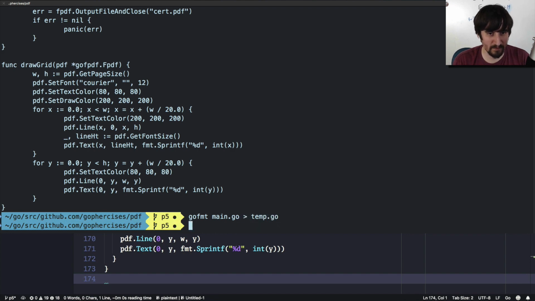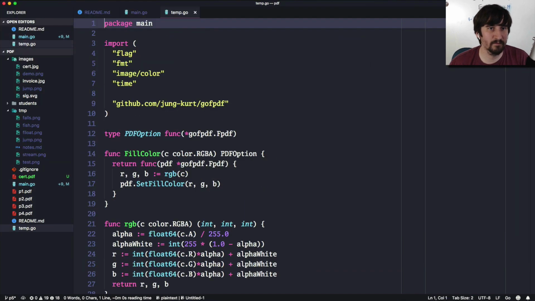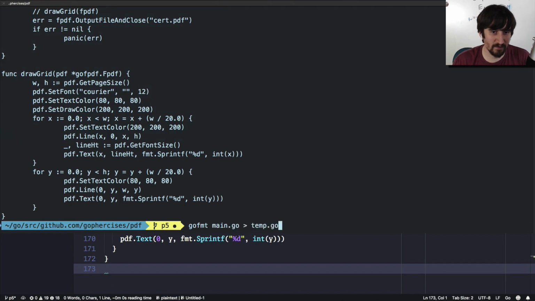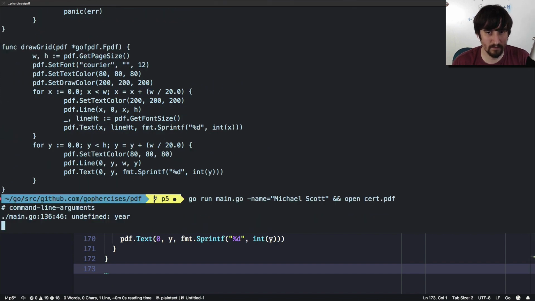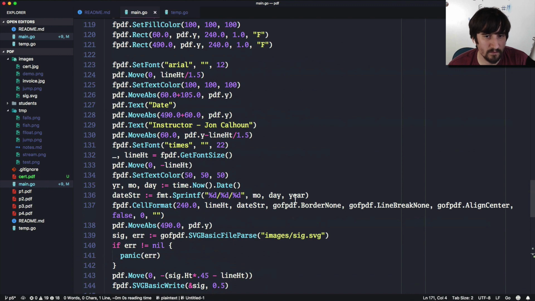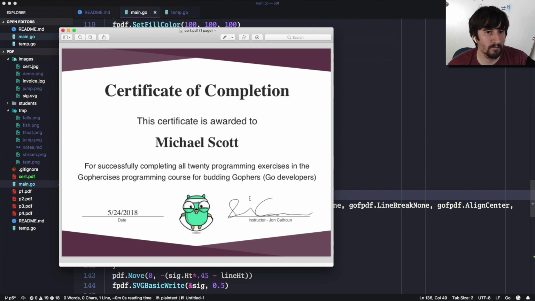Temp.go. Let's go ahead and cat temp. All right, let me open temp. Copy everything here. Paste it. Just make sure it's formatted. Undefined year. I thought I just defined it. Oh, it's YR. Okay, 5/24/2018. So that's the date I'm currently recording this. It'll probably be a couple days till I release it, but all right, we have the entire certificate working.